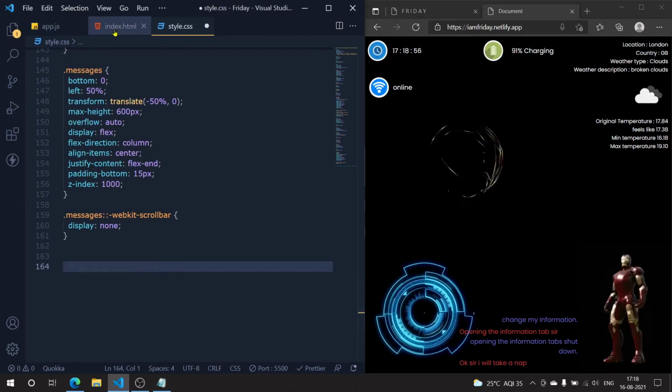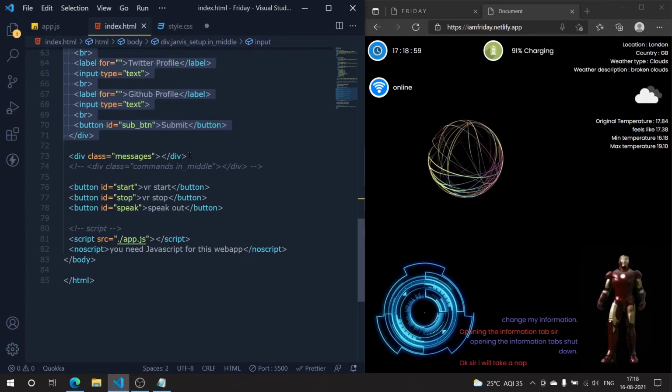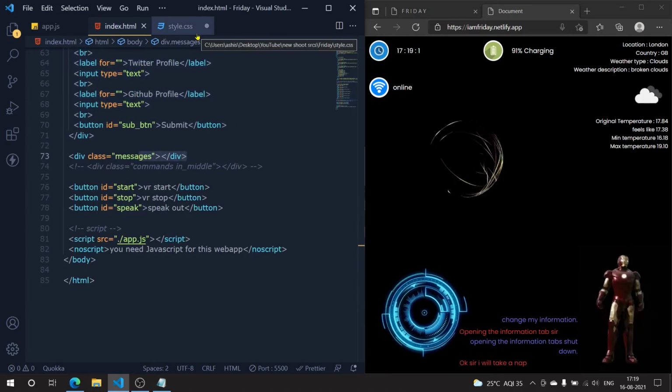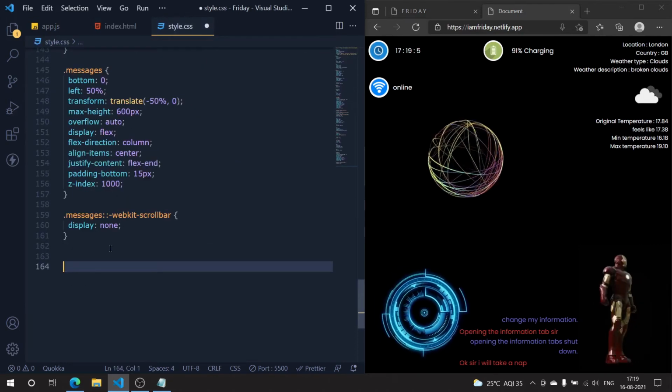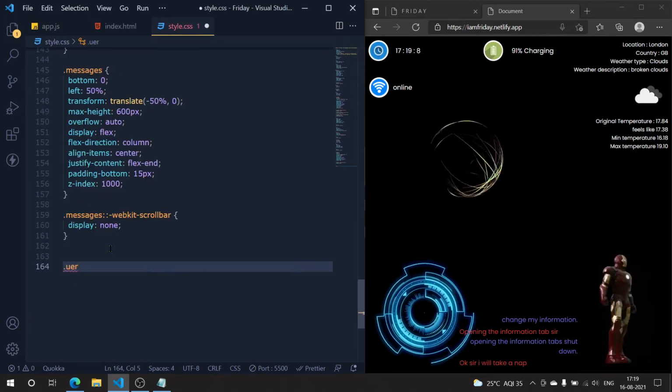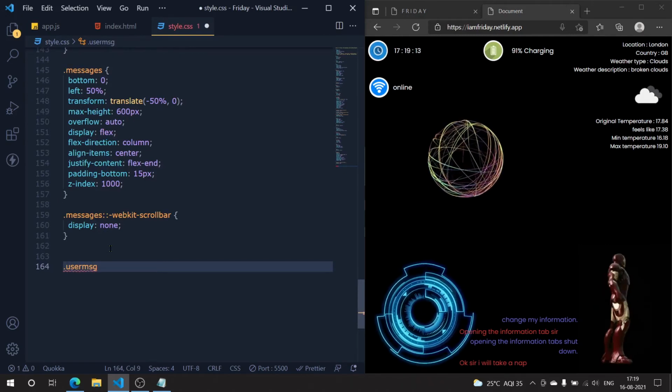Now here we need to have two divs. Within this messages, in the middle, we are going to have something called user message and something called J message, which is Jarvis message. Okay, so I'm just selecting dot user message. Those will be directly added from JavaScript, so don't worry.